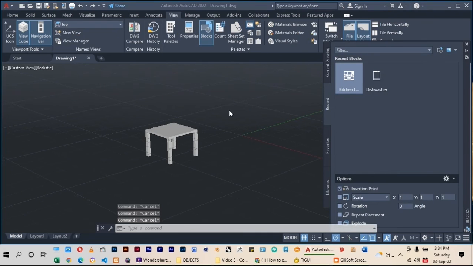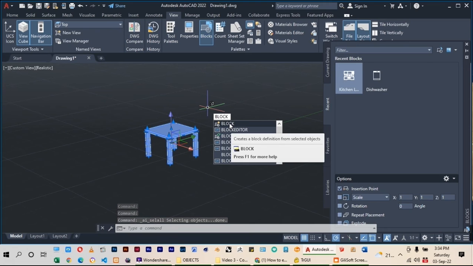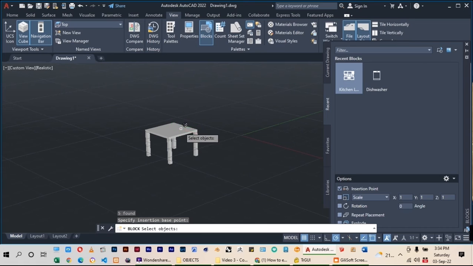Okay, to make it into a block, all you need is to select everything, go and write block, use this one that says create a block definition, specify the name, coffee table, and specify on screen. Convert to block must be ticked on, block units, millimeters, small description, coffee table in wood.